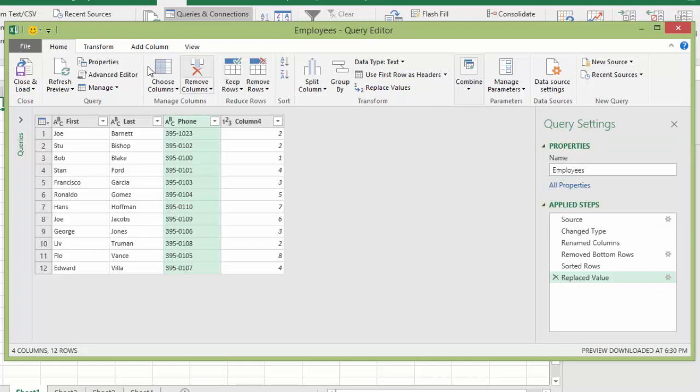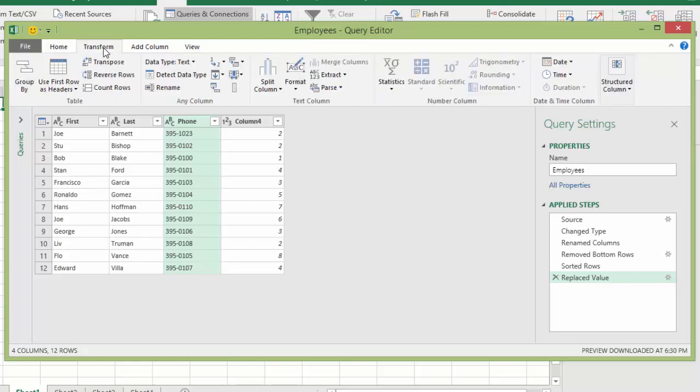Okay, so that's all the time we have for this video. In the next video, we'll look at these other tabs in the ribbon of the query editor, and we'll continue looking at the other elements of the data tab in the Excel ribbon.